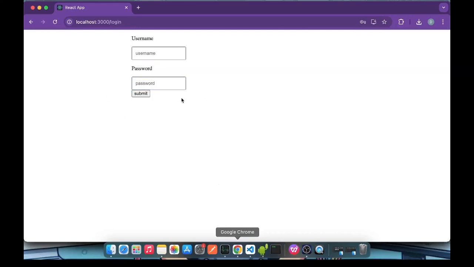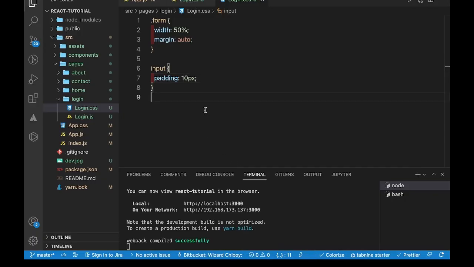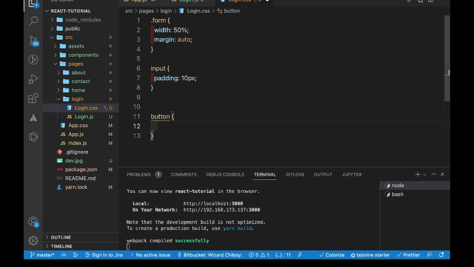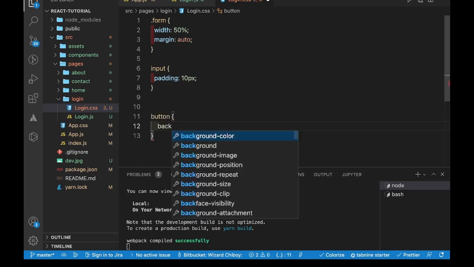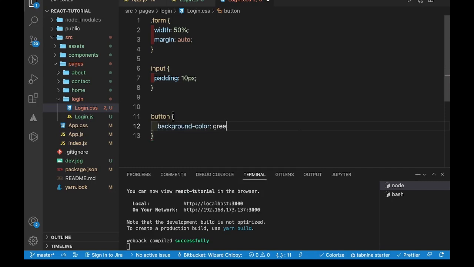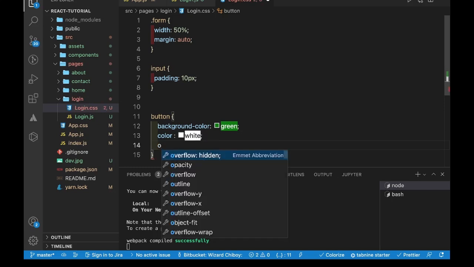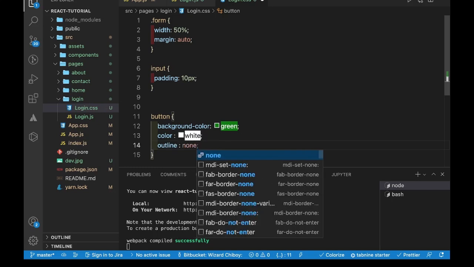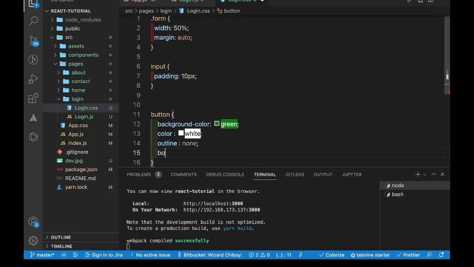So this is what I want to have, and then I can come here and have my button. I'll make it a background color of green, and a text color of white by saying color of white. Then let's remove the outline and the border. I can just say outline to be none, and also border to be none.